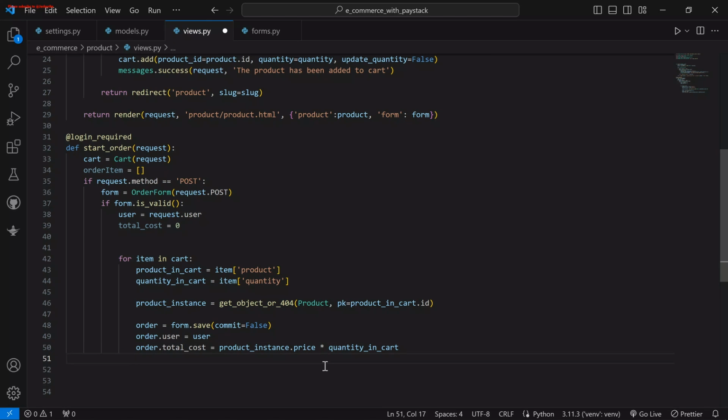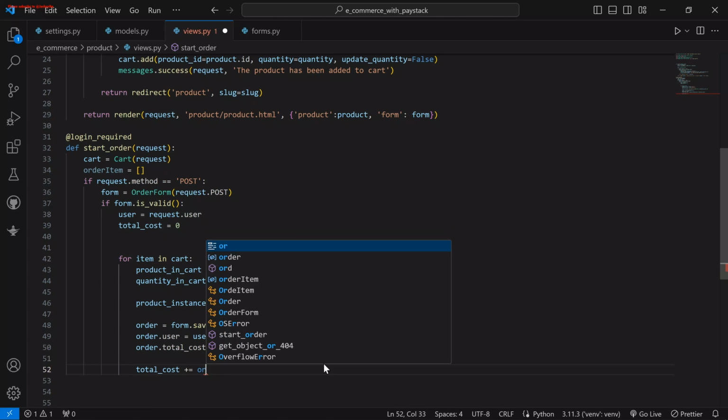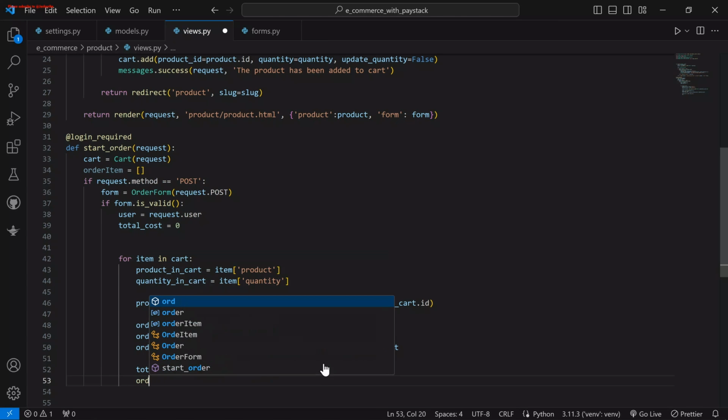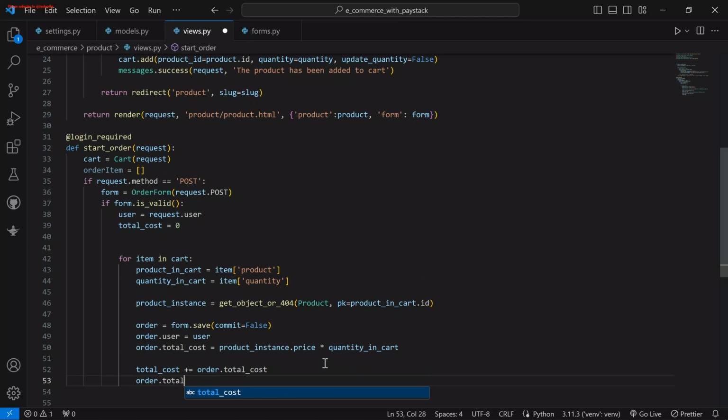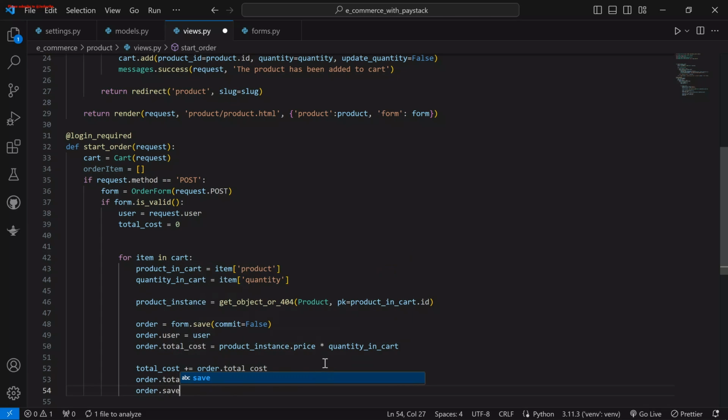Now the next thing I'm going to do is to update the total cost for the entire order. To do that, I will use the total cost, remember we set that up. Now I'm assigning it to a variable: total_cost plus equals order.total. Okay, now I will also update my order.total_cost to be this total cost that I'm setting here, total_cost equals total_cost. Then I will save the order again.